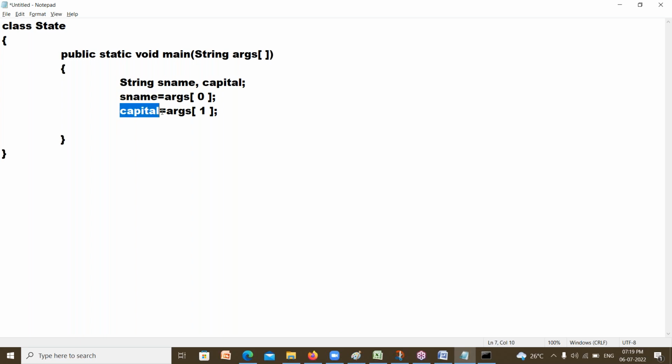Then what to do? You have to print them. System.out.println. What we have to print here? We have to print the state name. So state name equal to, plus symbol you have to use. This symbol plus. What is the variable name here? The variable name is sname. So sname.